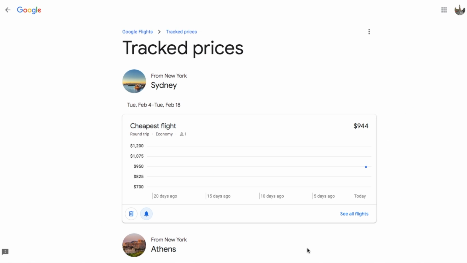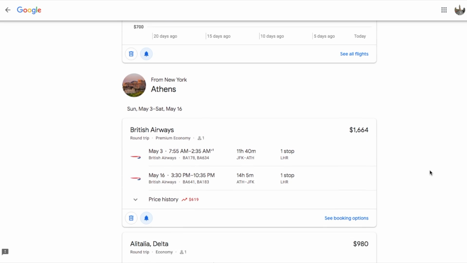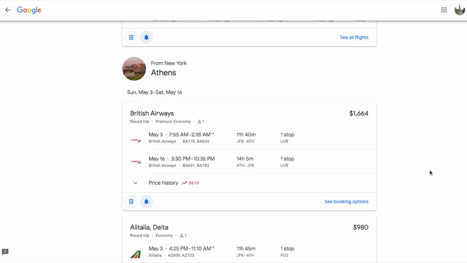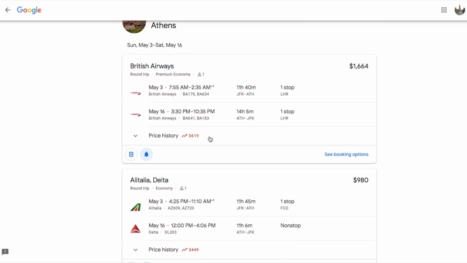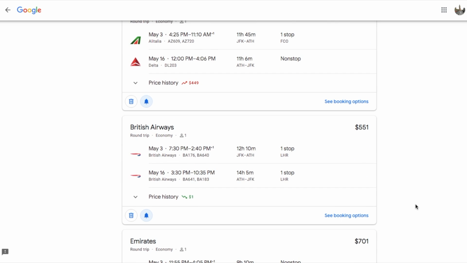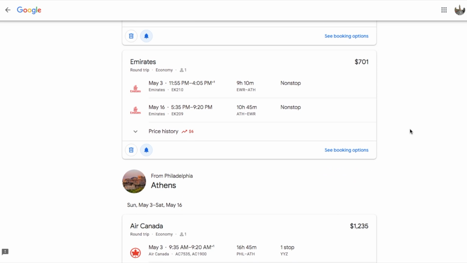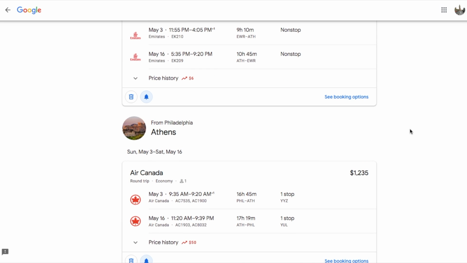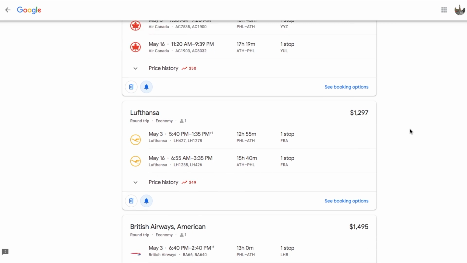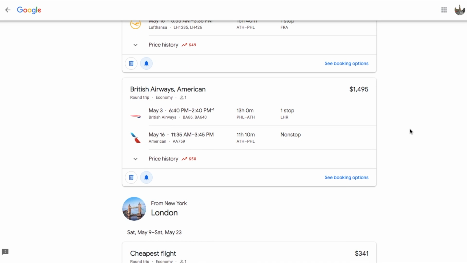And what's great is this tracked prices page will bring all of your prices that you're tracking together for all of your different flights. And you can see if the prices have gone up or down. And this is the cost of the current flight. So this is what we did for our trip. We laid out all of the different flights that we'll be taking, and then we checked in to see if the prices were going up or down to give us a good idea on when we should book the flights.